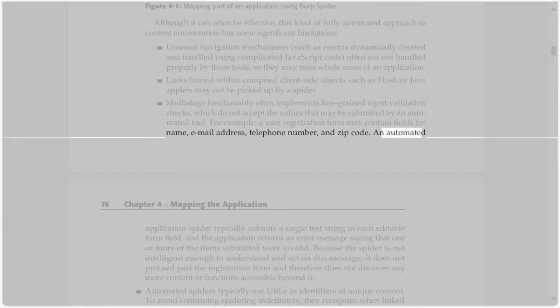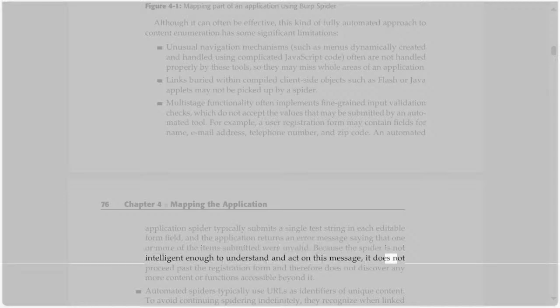An automated application spider typically submits a single test string in each editable form field, and the application returns an error message saying that one or more of the items submitted were invalid. Because the spider is not intelligent enough to understand and act on this message, it does not proceed past the registration form and therefore does not discover any more content or functions accessible beyond it.